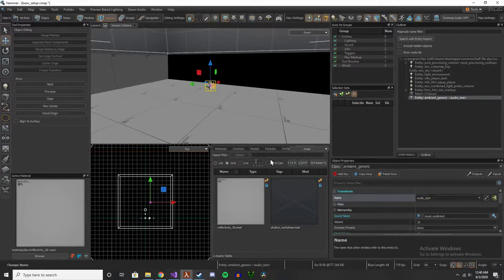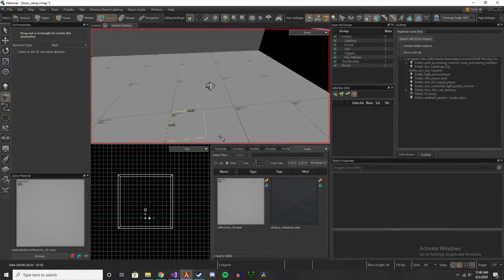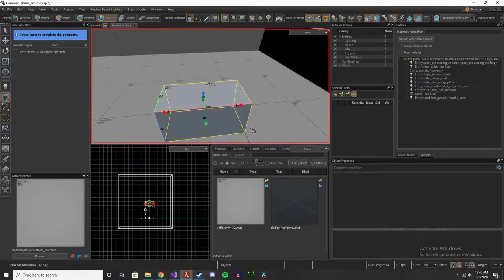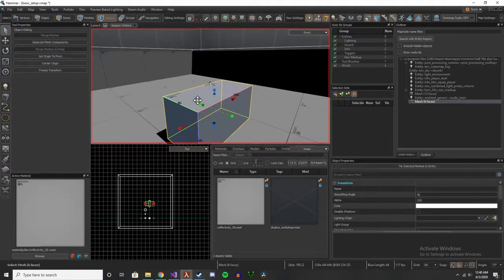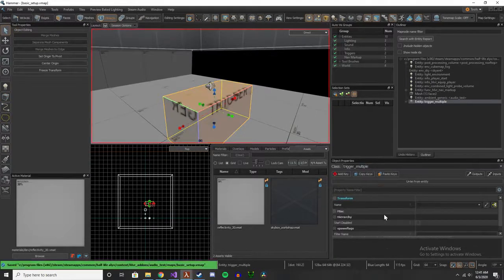Now let's make a trigger. Use the box tool, click and drag, and now get the selector by pressing 1. Select the box and press Ctrl-T. Now double-click the box to view the logic.